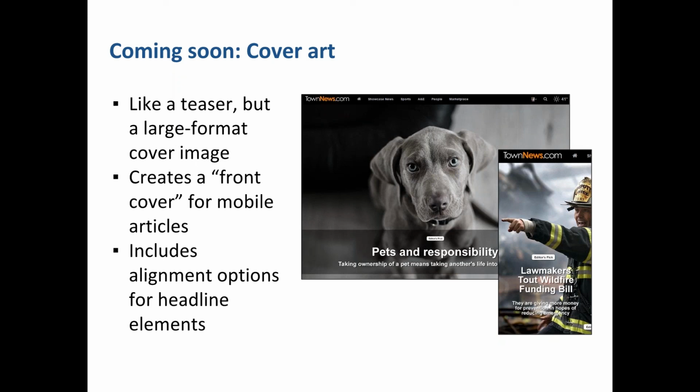So a couple other quick things here. This is not the last thing that we're doing with article design. We have another feature coming out in the next couple of months that we're calling cover art. Essentially it's like a teaser image where you can upload an additional photo to your article. It's not actually an asset, so it can be very artistic, like a blurry background or a zoomed-in stock photo or something like that, just to create a cover art image.